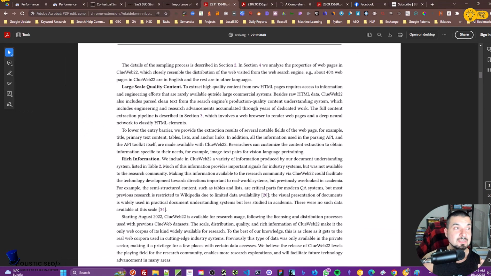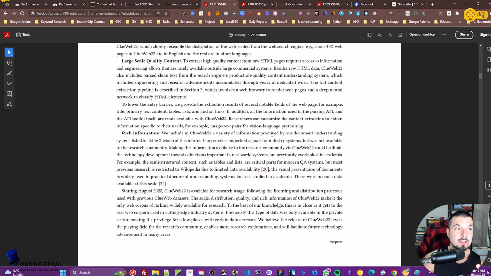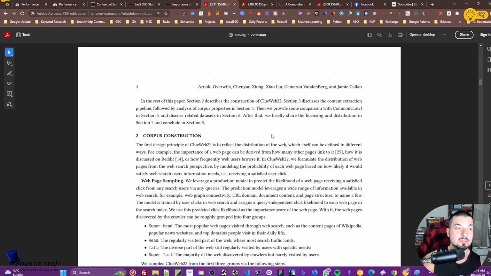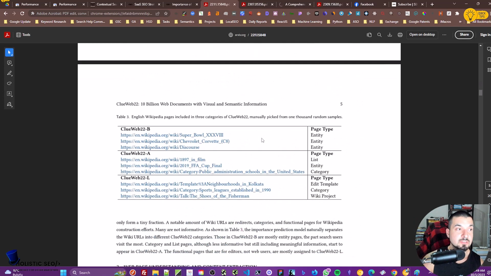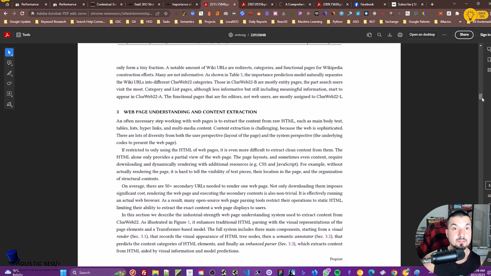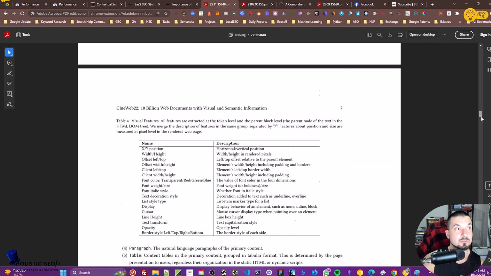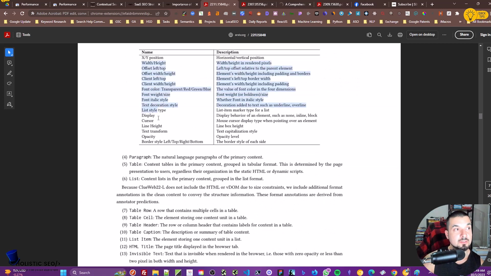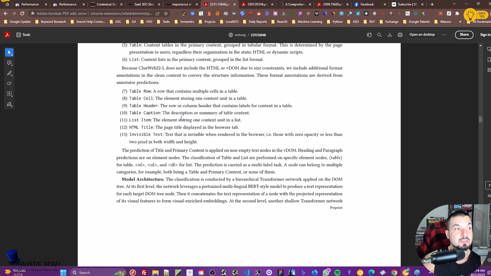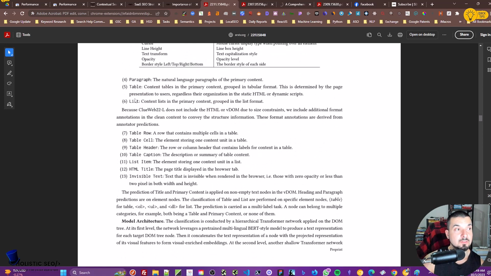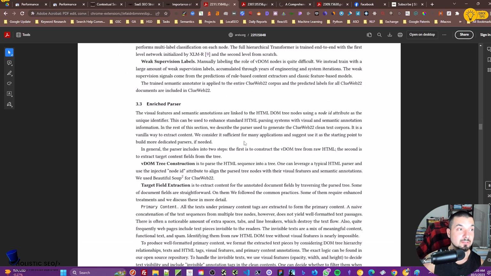So in this context, this is also about the visual semantics, and I will deep dive into the visual semantics later. I will also help you to understand that part, but basically check this research if you want to understand further, because here there is lots of important information, because here they explain what part they can actually focus on more, and here there are the components that they can focus on to understand the semantic relations between the components, like paragraph, table, list, table row, table cell, table header, table caption, list item, HTML title, invisible text, and different type of text as well.